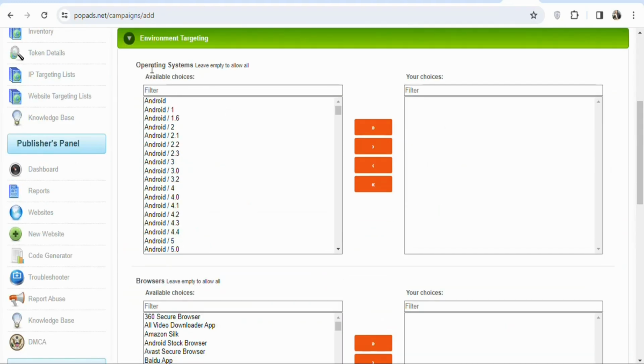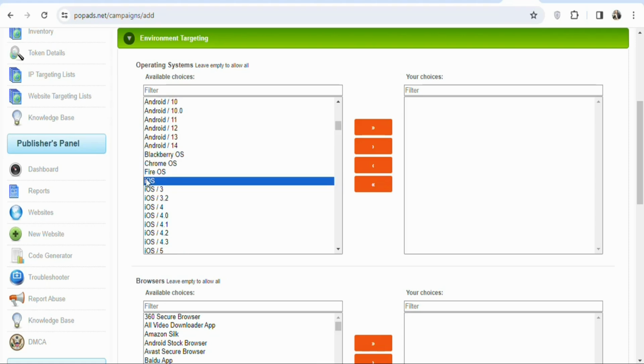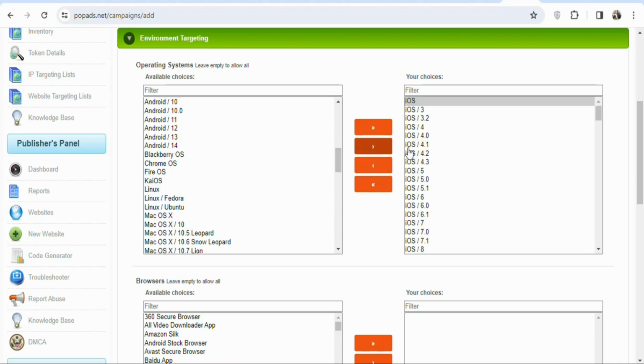You can see operating system. You have to select the operating system that the offer is allowed on. In this case, the offer is allowed on Apple iOS. So what we are going to do is select iOS. Once you select iOS, click right here so that it can be moved. As you can see, that has been done. You can see all the iOS has been selected. Once that is done, you are going to scroll down.